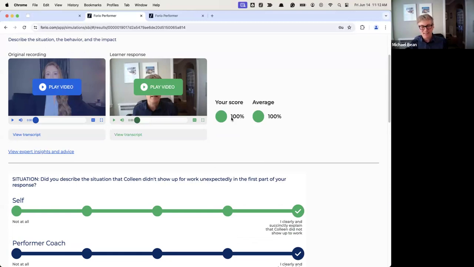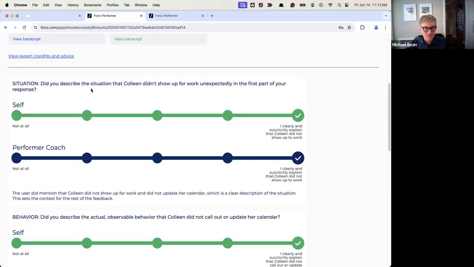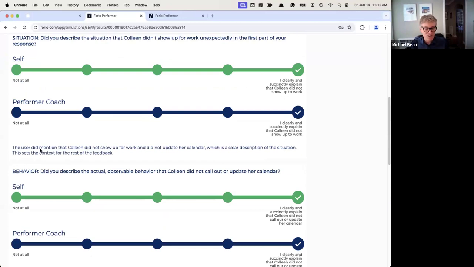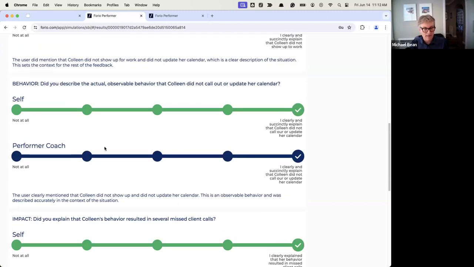So I got 100% on my score I gave it. And the coach also gave me 100%. That's obviously very good here. So it says here, did you describe the situation? I gave myself 100% and the coach gave me 100%. And it says the user did mention that Colleen did not show up for work and did not update her calendar, which is a clear description of the situation. This sets the context for the rest of the feedback. So this is what the AI coach is writing based on what was described up here, right? And the coach agrees that I did a good job on that.